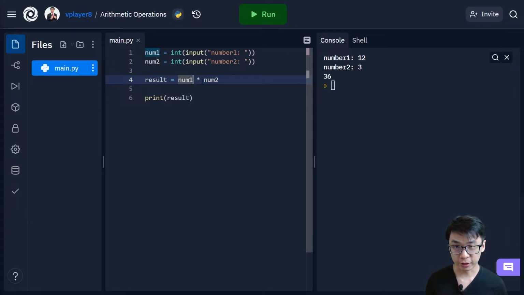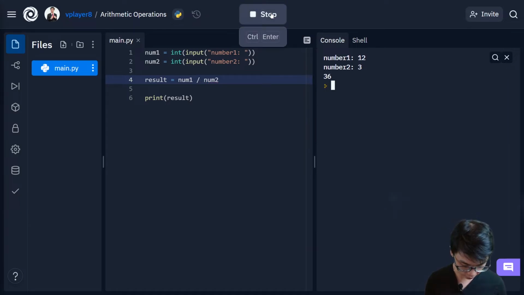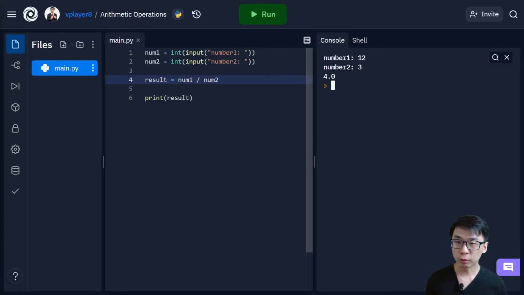Now let's try division then. Division is the slash, which is near your shift key. If you know where the question mark key is, that one is the one without you pressing shift. So let's just say 12 and then 3, we get 4. Okay? So this is what we have.